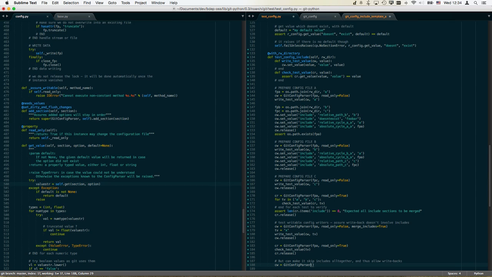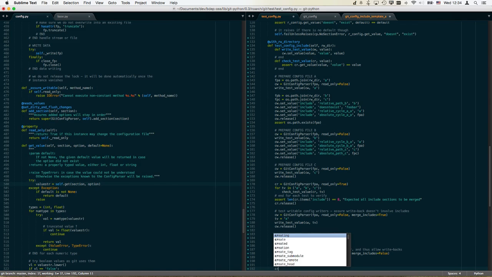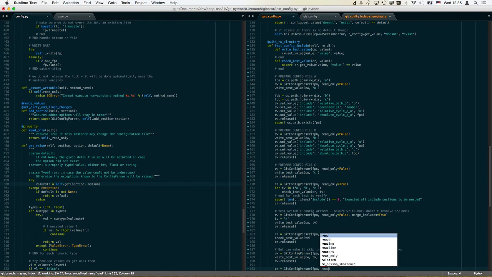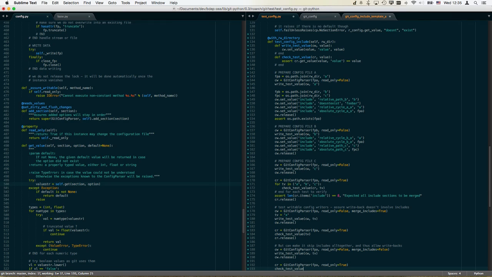Oops. So FPA read only is false, and merge includes is false too. Awesome. So now I should be able to write my test value here, write it back, and actually read it. And we don't care, we just merge all the settings in here. Read only is true. And then the test value should be there. And it should not raise or anything.